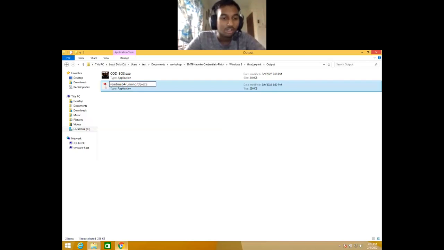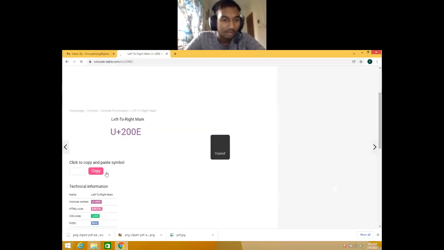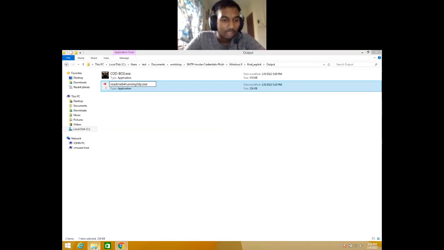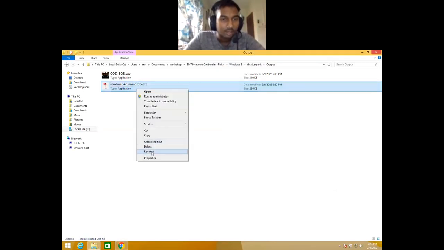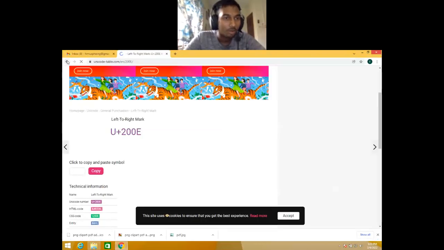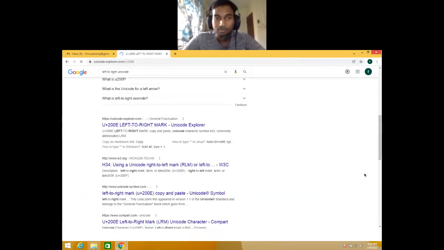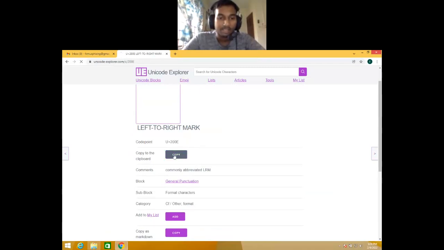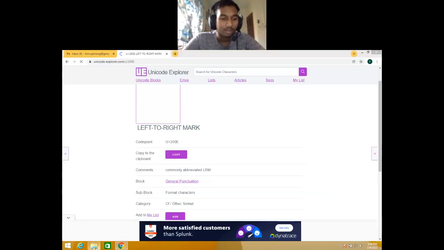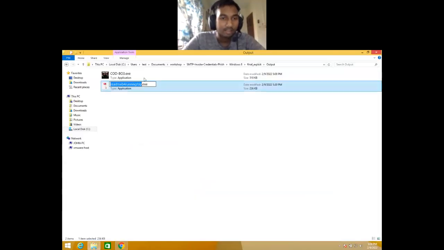By copying that Unicode character, if we rename here and put our mark here, paste this in here. Okay, so it's not copied well. Let's copy back. Copy this. So this website is not working well. Let's go to another website. Give it some time. Left to right. Let's go here, Unicode Explorer. And let's copy this. Copy. And let's rename the file.